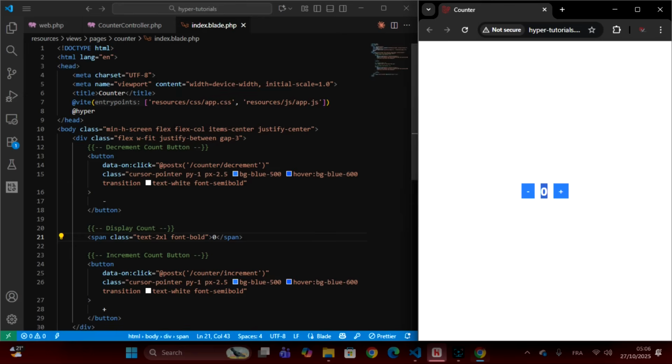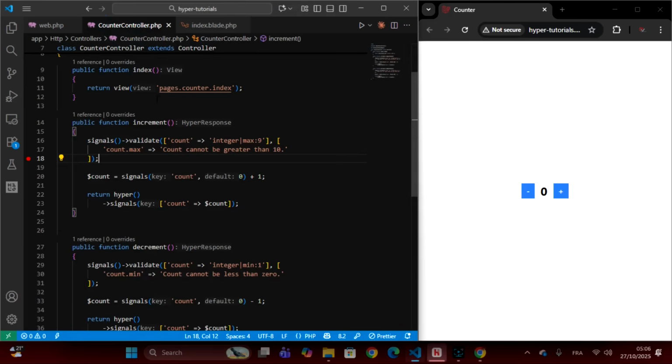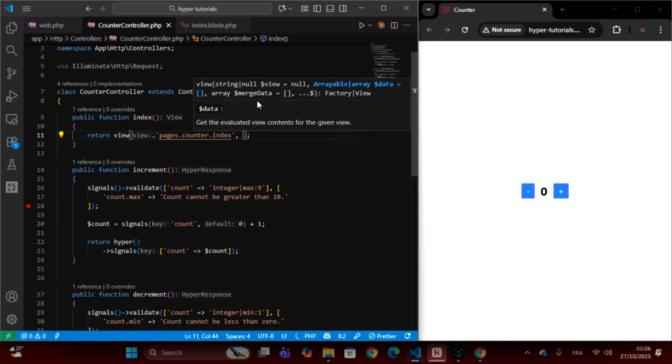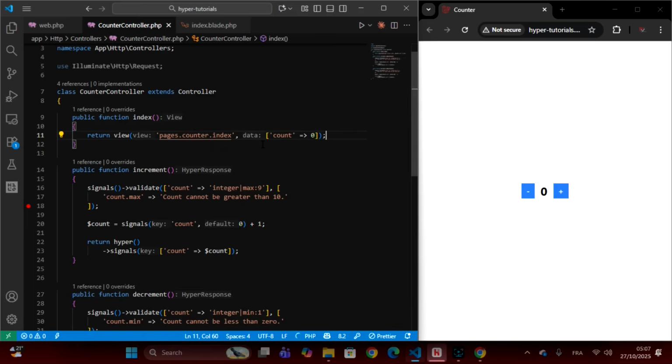And so for that, we still need this count to be some form of variable, but this time around it won't be a signal. Let's use Laravel as usual. Within our index, we are going to send in a count variable as data. I'll just go ahead and say count 0.